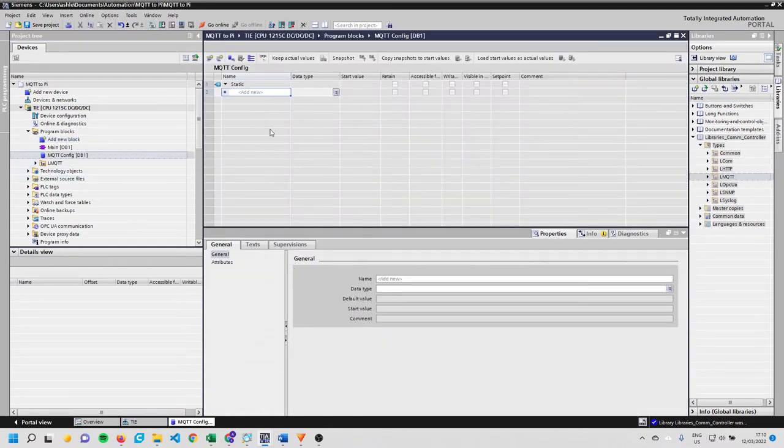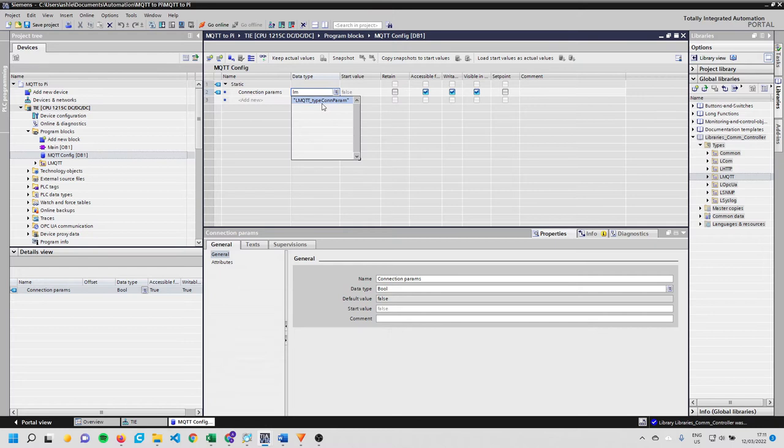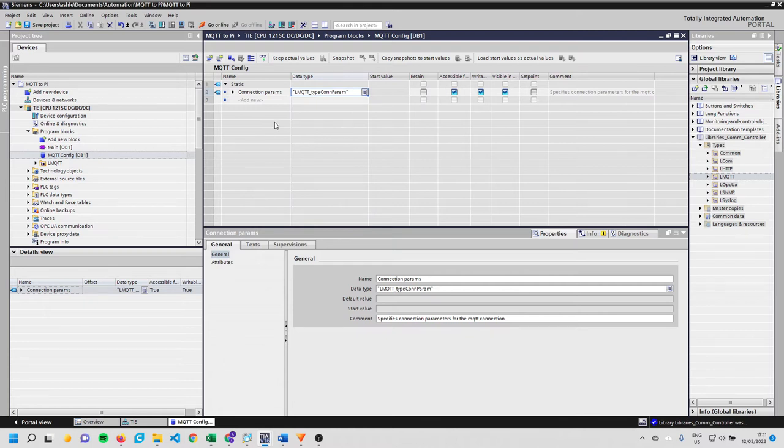So the first thing we do, we're going to bring in the new data type that we looked at earlier. And we're going to call this connection parameters. Just start typing MQ, and you can see it pop up there, MQTT. And we have a bunch more to fill out here. In fact, we've got a whole bunch more.